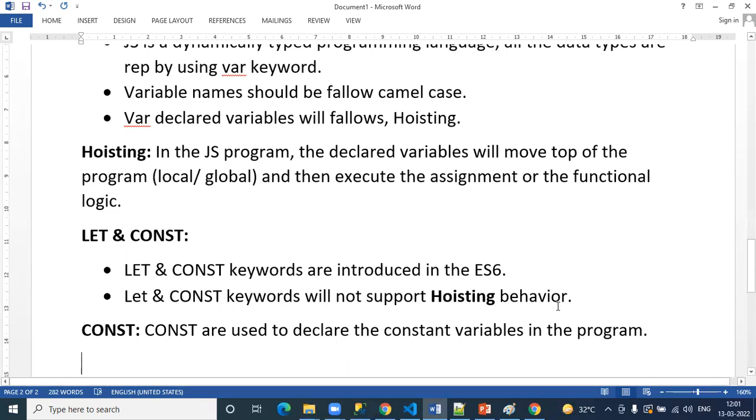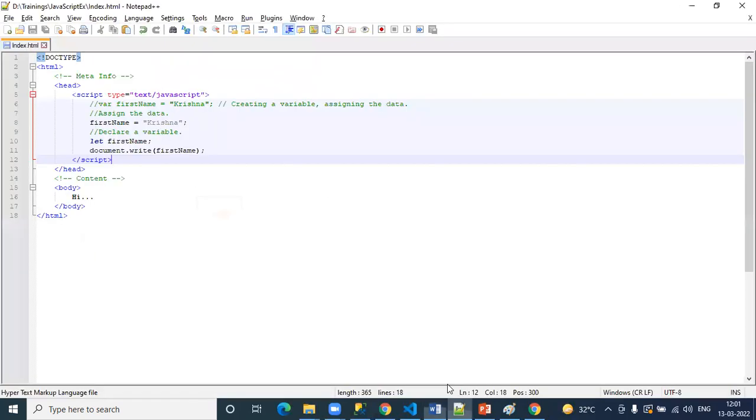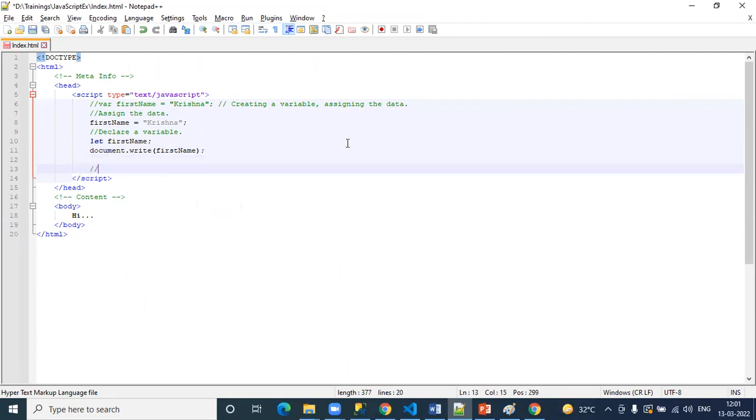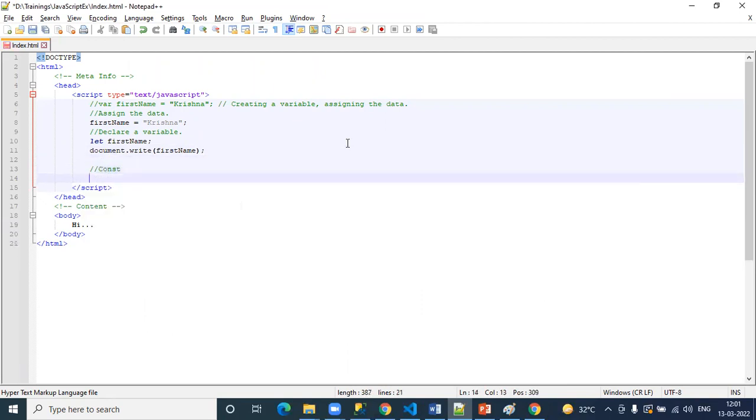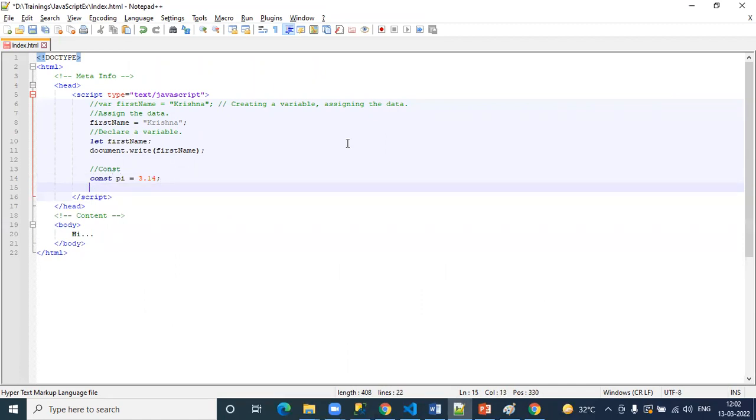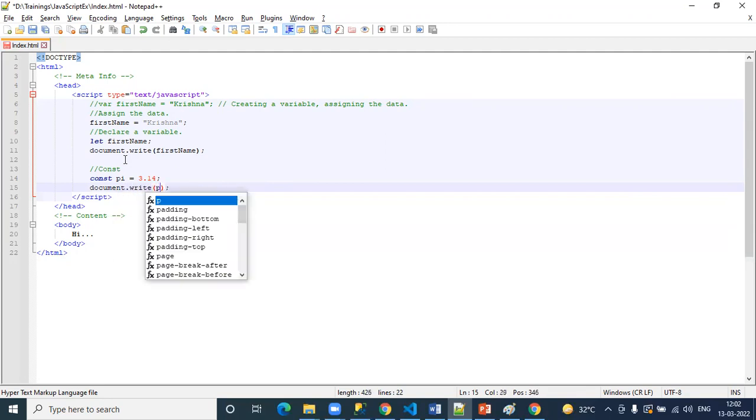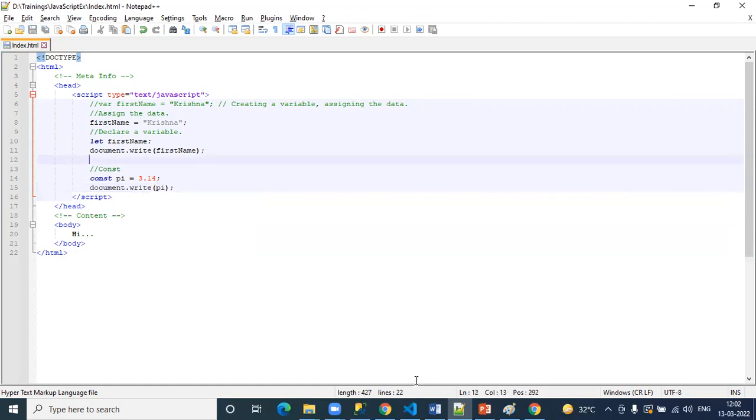For example, let me showcase the example here. Okay, so let me do it with constant. So the keyword here is const. const pi is equal to 3.14. Okay, so let me print that. Yes, I can print. How to print? document.write is the keyword to print the pi value. Save it. Go here. Let me refresh.